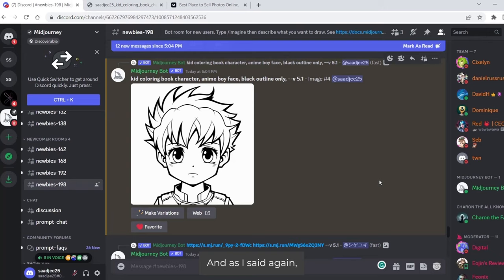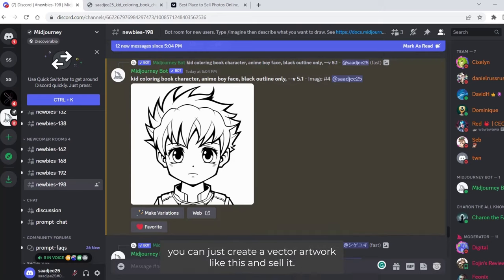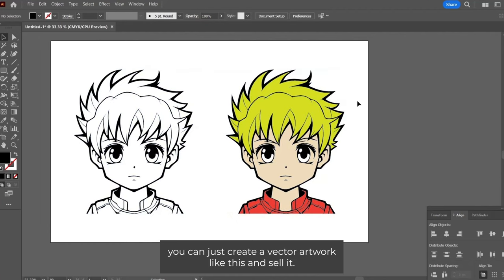And as I say again, this process is 100% allowed, no shortcut, no deceiving or anything. You can just create the vector artwork like this and sell it.